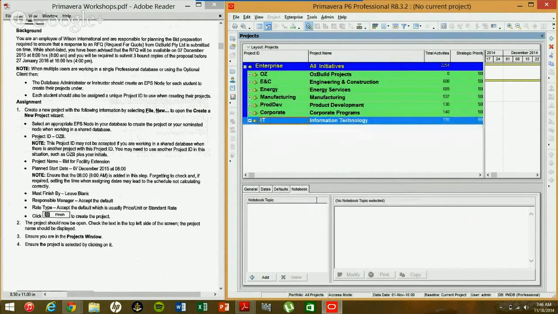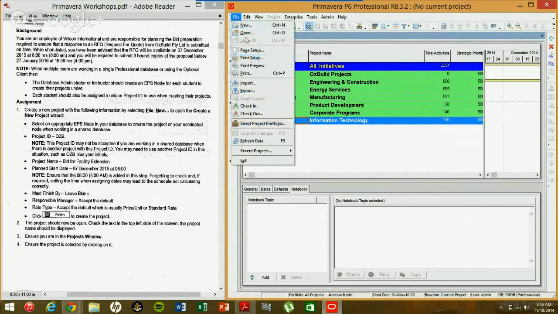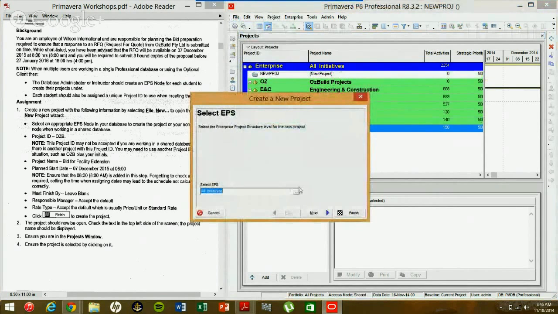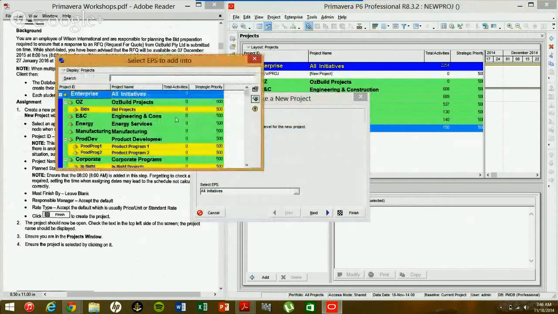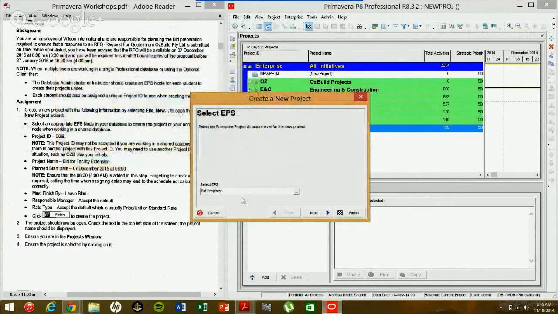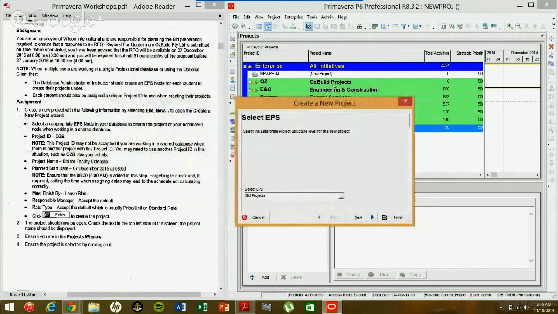Like it says, select the appropriate EPS node in your database to create the project, or your nominated node when working in a shared database. So we're going to go File, New, and I'm going to click on the option button and select the bid projects. Now this is telling the system that your project will fall underneath that. As I click next, we're going to give it a project ID and call it OZB.